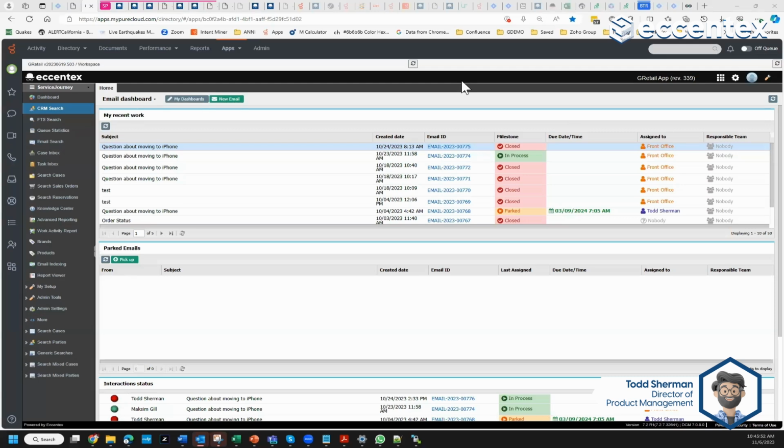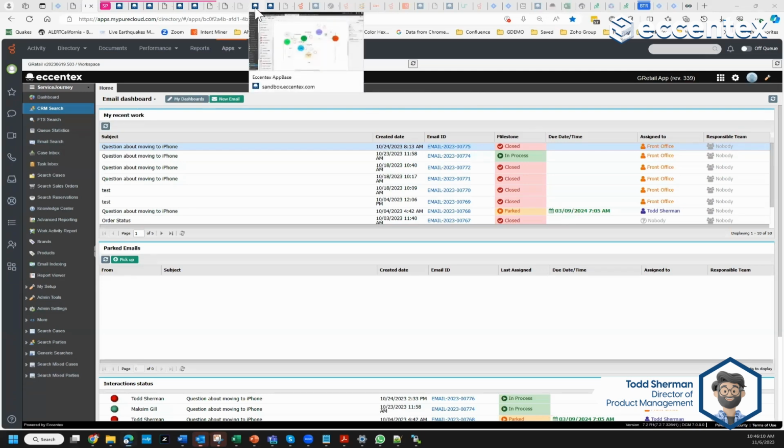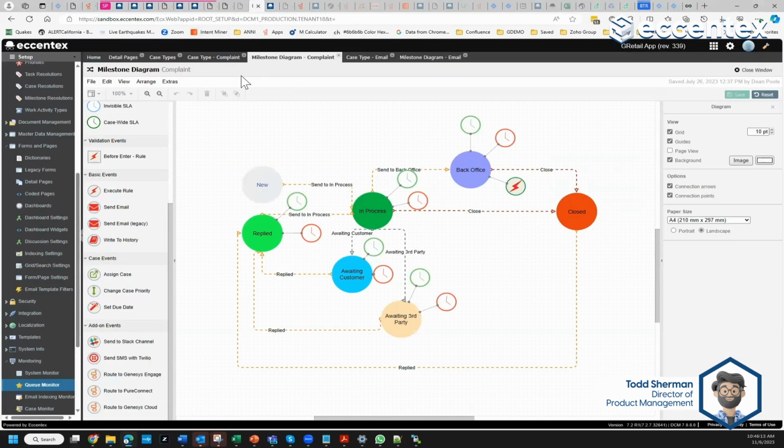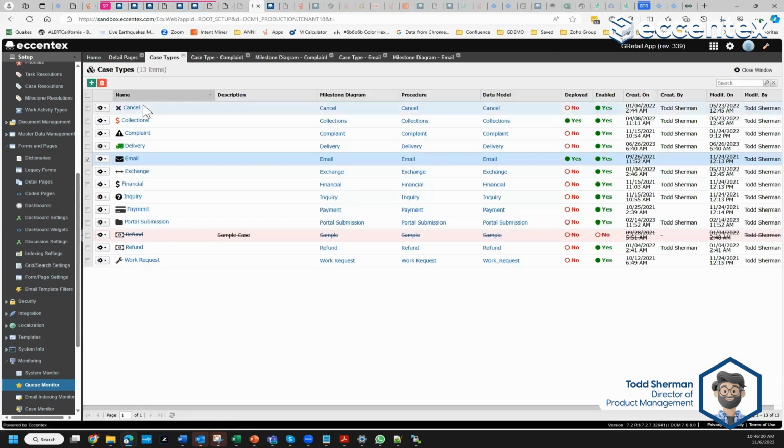Okay, now we're going to look at email and task routing a little bit. This demonstration is not intended to dig into the technical aspects of how all this is configured, and we'd be happy to have a separate demonstration for those topics. But I did want to show you a little bit about how our system is constructed when it comes to these business use cases. So, for example, in our system, we have a concept called case types, and these are your different use cases.